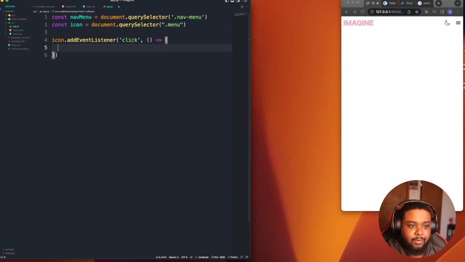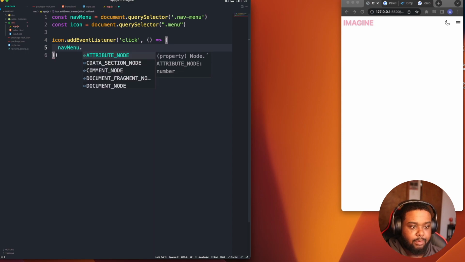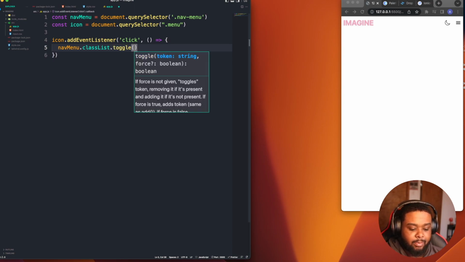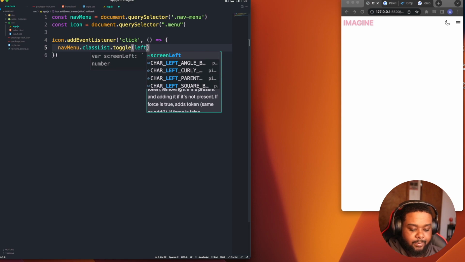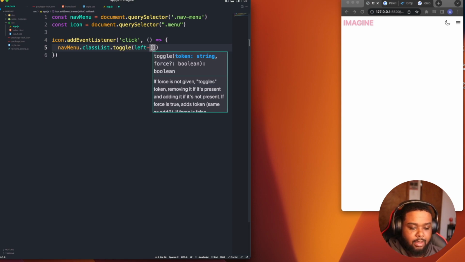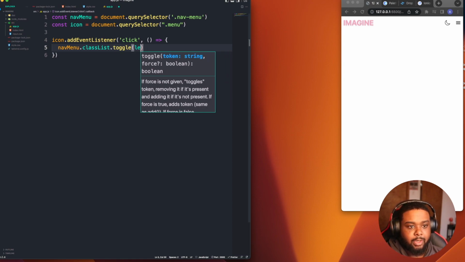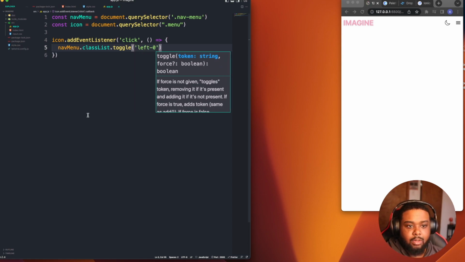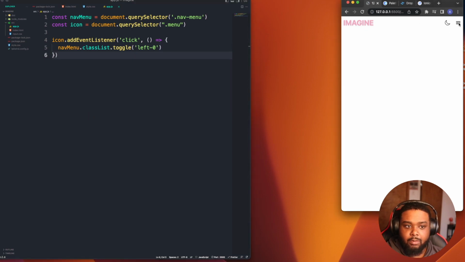All right, so in here, looking for a click, I want the navMenu.classList.toggle. I'm going to toggle this class on click, and I want it to be left-0. I need that in parentheses. Left-0. So now when we click it, I thought we would be able to see it, but we don't. Why is that?